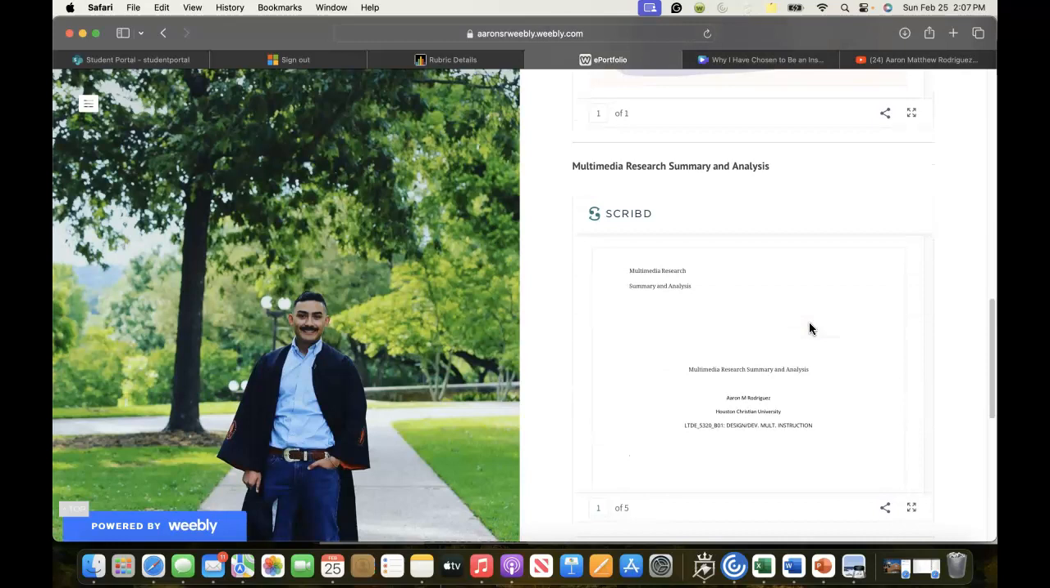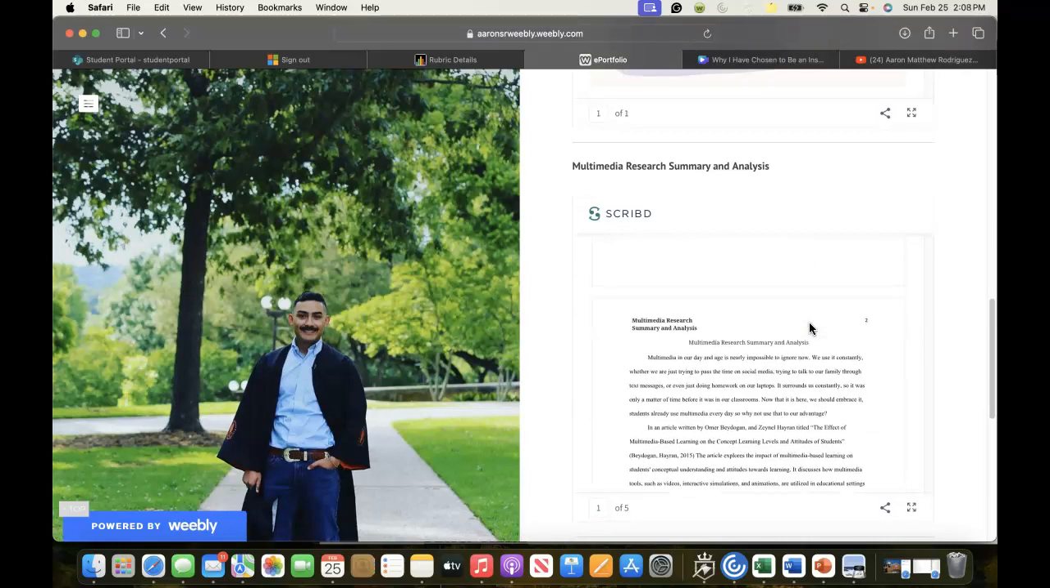The next one is the multimedia research summary and analysis. I did mine over the effects of multimedia in the classroom and how it can fluctuate grades. It's really cool that we're in this major, we do all this work around multimedia and online stuff, and then you get to see that it has a great effect in the classroom. Most, if not all, grades were up. It made kids more interactive, more excited in school, and more enthusiastic about coming into school.